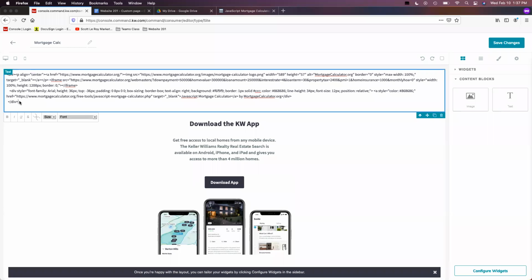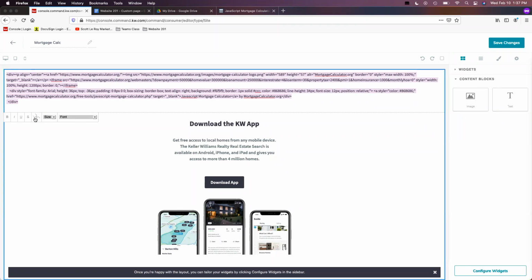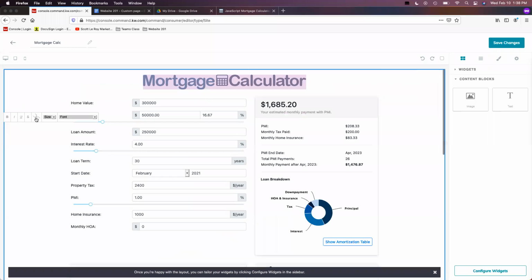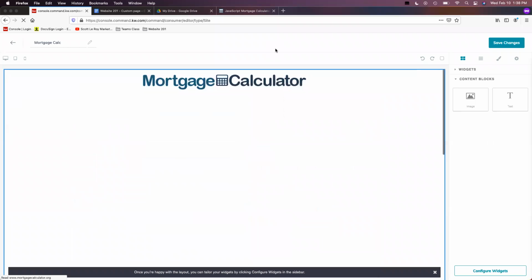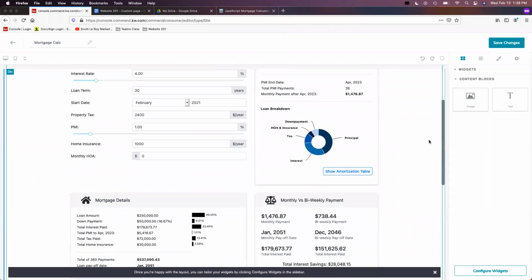Once you have that code in, I'm going to highlight the entire code and then click on the little link button. You'll notice it's right next to size. Once you have it highlighted, you should have almost like a little adjustment text box. We're just going to click on the link button. Once you click on that, you should see your mortgage calculator.